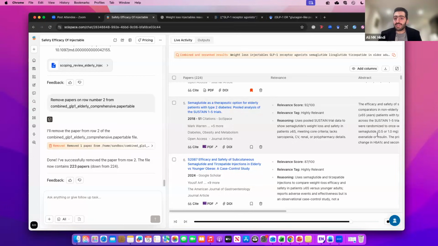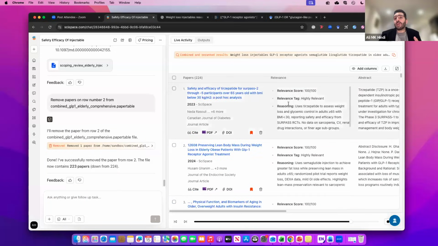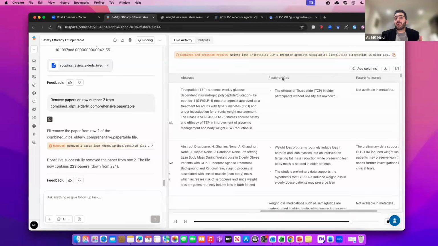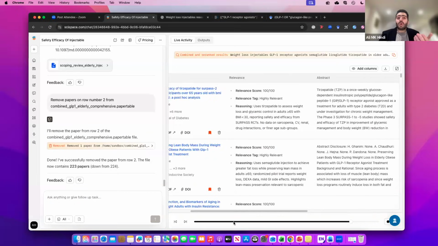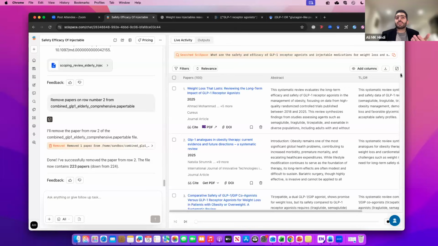Obviously, I'm not going to do that for the interest of time now, but what I would do is go over them one by one, have a look at the reasoning. Why is it highly relevant? Go over the abstract and so on. I added the column of research gap and future research. And then I'll make a judgment call. Now, once again, what have I done here? Apologies for that. Once again, one of the good features is that we can always do, for example, weight loss that lasts.